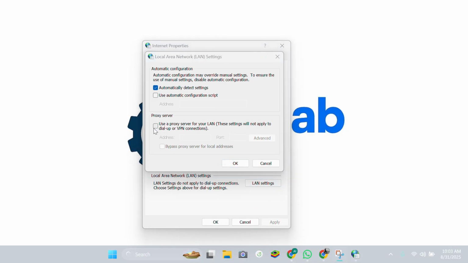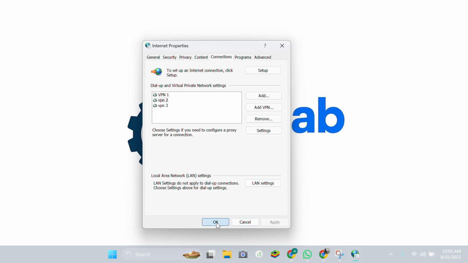There is an option of Proxy Server here. It has to be turned off. If it is ticked, then turn it off. Then click on OK and press on Apply and OK.